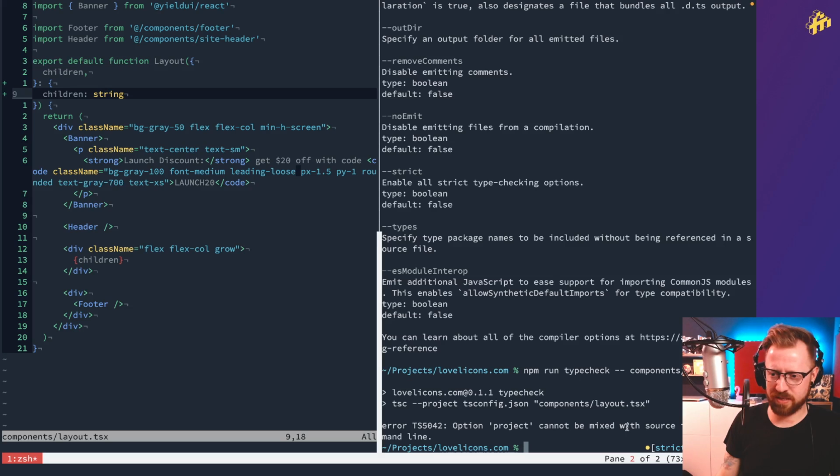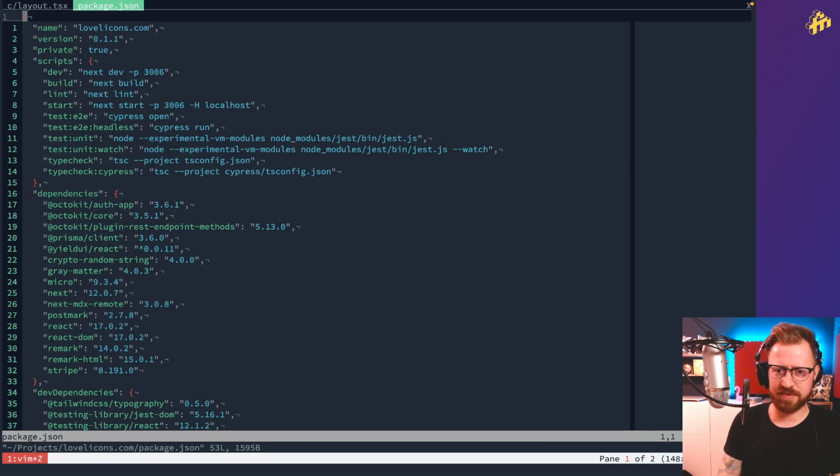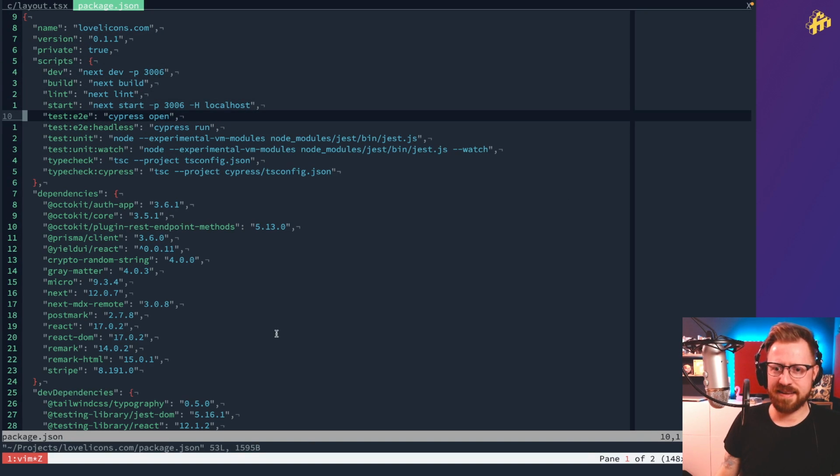Option project cannot be mixed with source files on a command line. Okay, so because I have Cypress in this project as well. Let's look at my package.json. Because I have Cypress in here as well, and I couldn't make one TypeScript configuration work for both the regular project files and the TypeScript tests, I need to pass this project parameter to my typecheck script, and for the other one that checks just everything in Cypress.